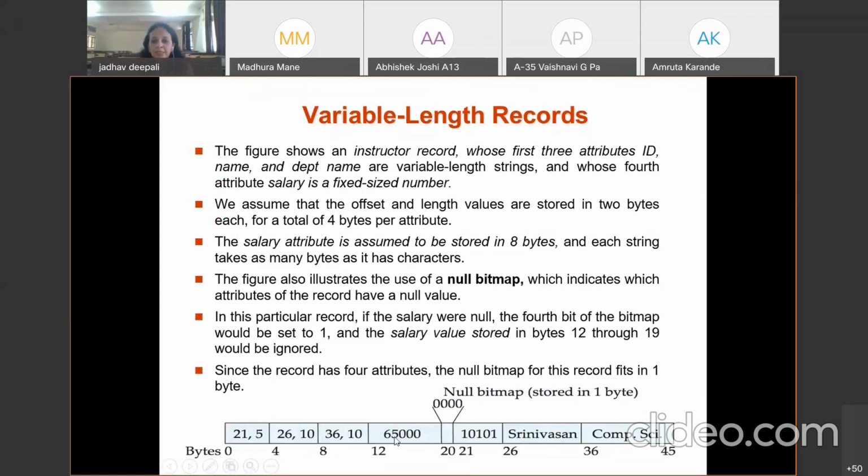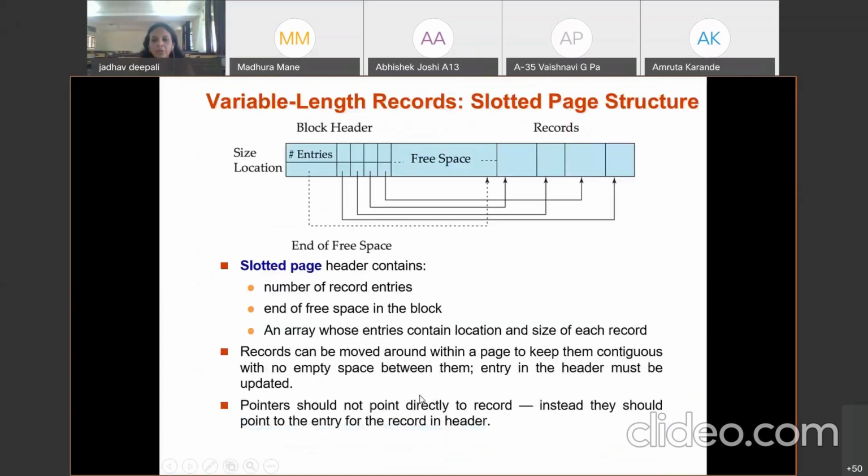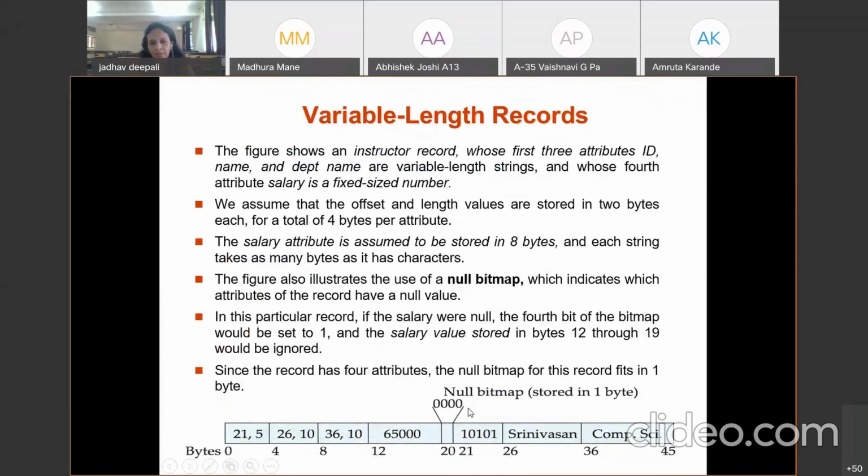If salary is null, for example, if there is no salary in that record, then this null bitmap becomes 0, 0, 0, 1. If department name is null, the third attribute, then it is 0, 0, 1, 0. If name is null, then it is 0, 1, 0, 0. So that null bitmap is used, and after that variable length attributes are stored.